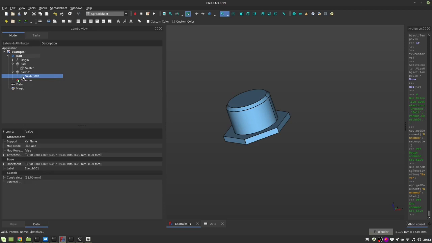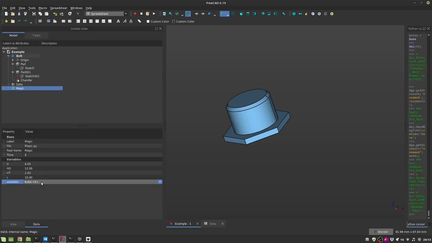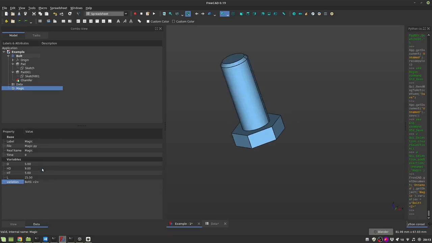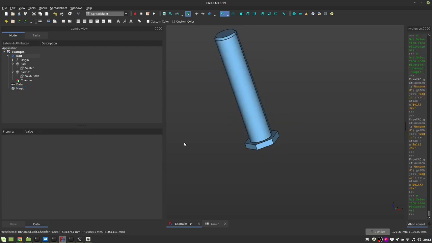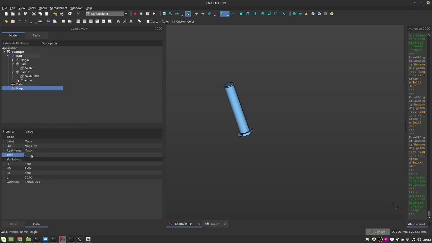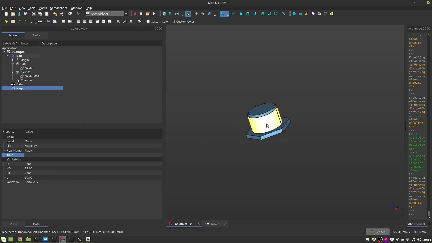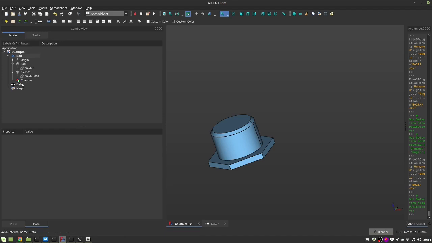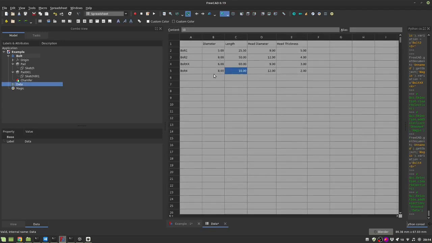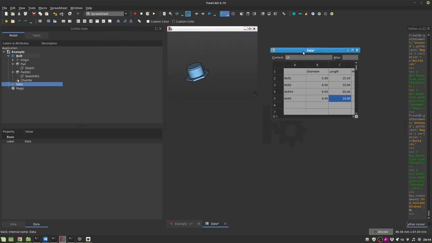If we select any variation here, for example variation 1, this model is updated, variation 2, this model is updated, variation 4, this is variation 4, and variation 5 is this model, right? So the model is fully parametric and can be changed by selecting the variation, or also can be changed by modifying the spreadsheet. Let's put this in Windows so we can see better.